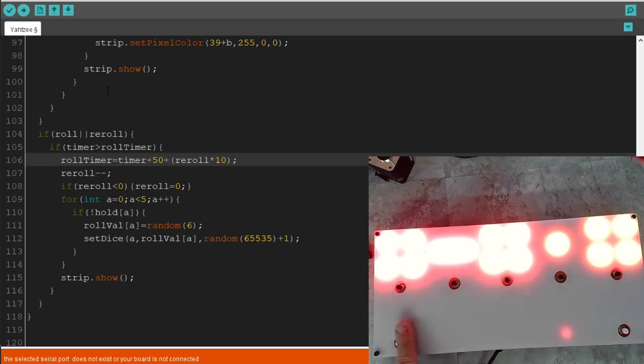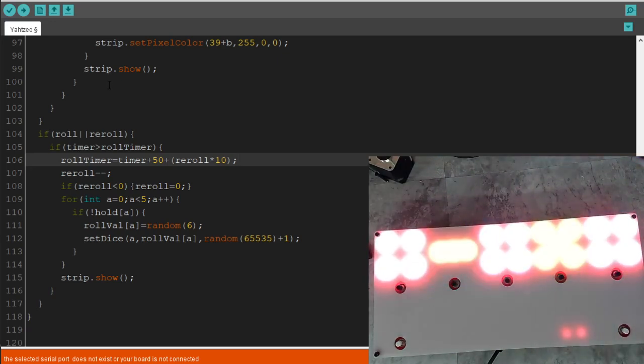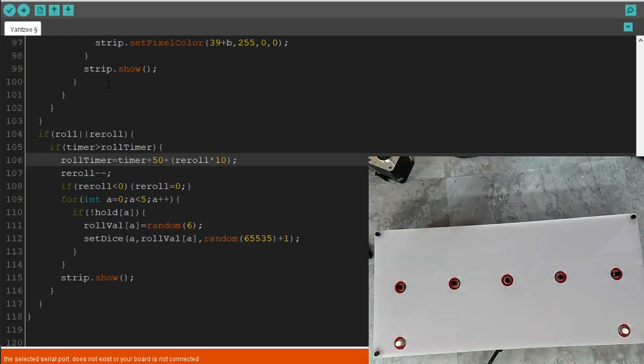Let's see. Okay, so I'm going to hold the 4. We got the pulse in there. So as we hold it, it just sort of pulses in the background, right? And then we roll it. And then we roll it even while it's rolling. The pulsing is working. Darn, no good. Okay, reset it. Well, that's Yahtzee.